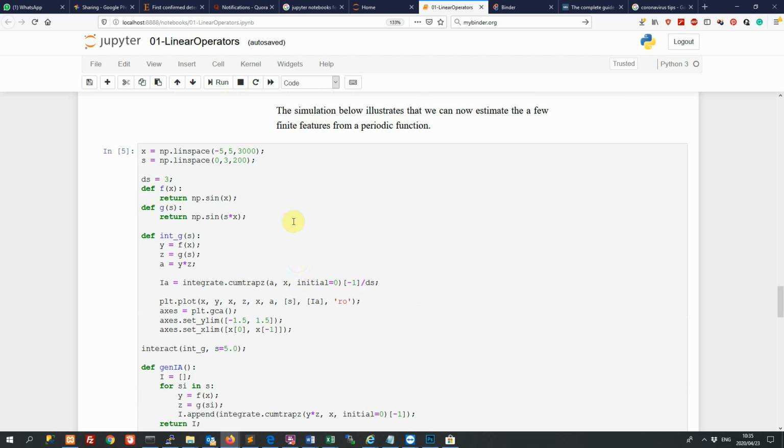So we use a very similar set of code. We're using x in the same range. This time we are setting a range for s, so s between 0 and 3, using a resolution of 200. Here we are using the same f function as before. For g, we are using sine of s times x, as we said. So the same function as before as well.